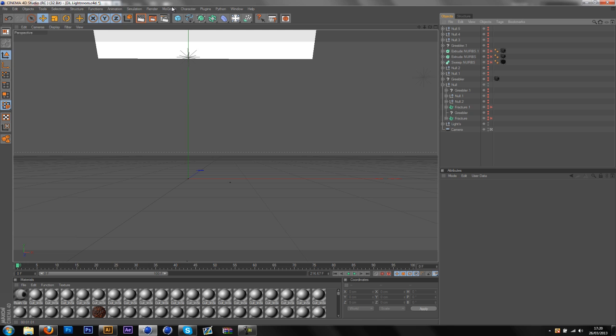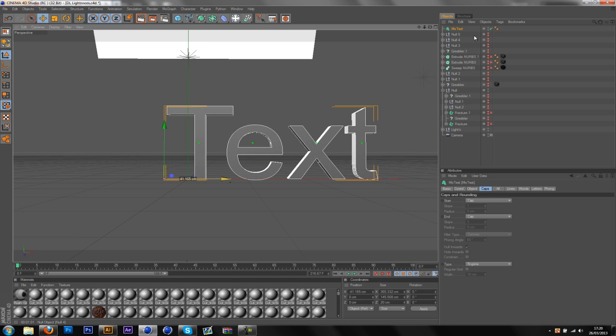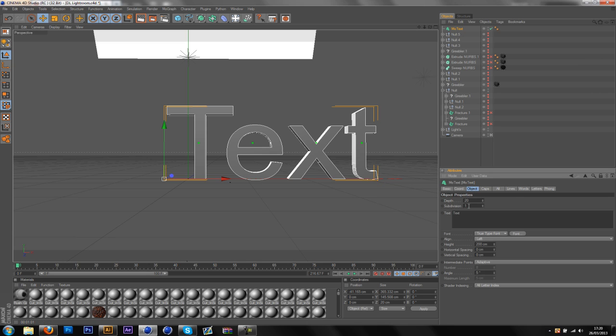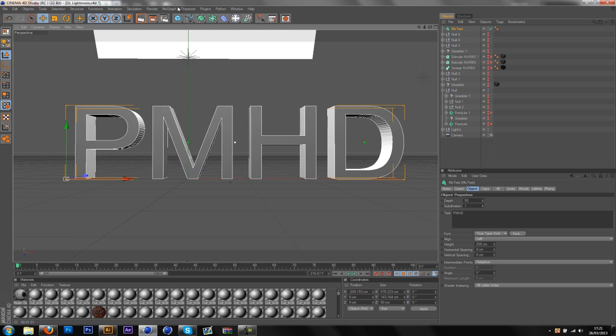So first things first, you want to grab your mode text and just do all the usual stuff. Go to object, change the depth to 50, and the text, or just call it anything you want. I'm going to call it PMHD. And just center it out into the middle. And you want to copy your mode text, so you press Ctrl C, Ctrl V.